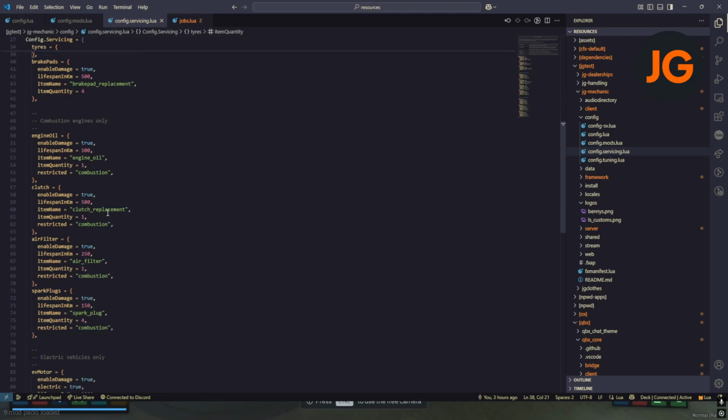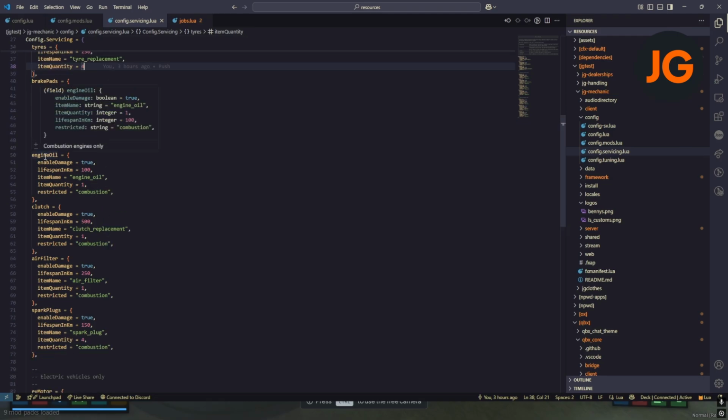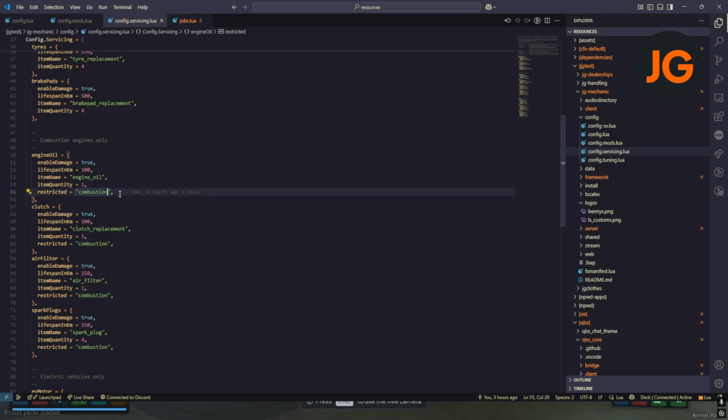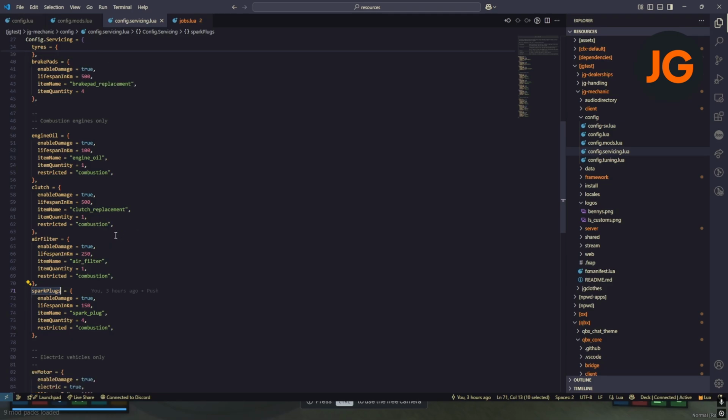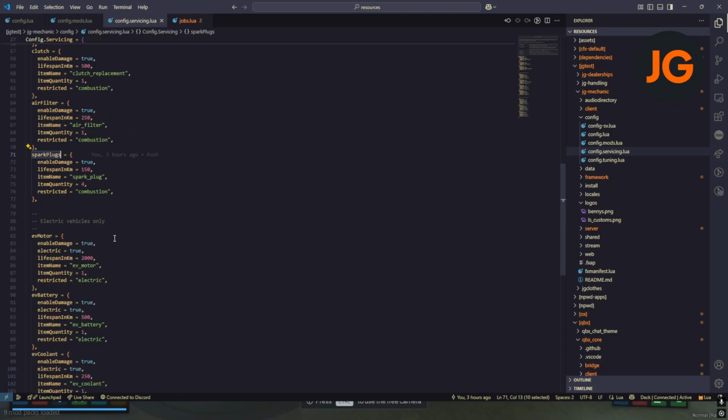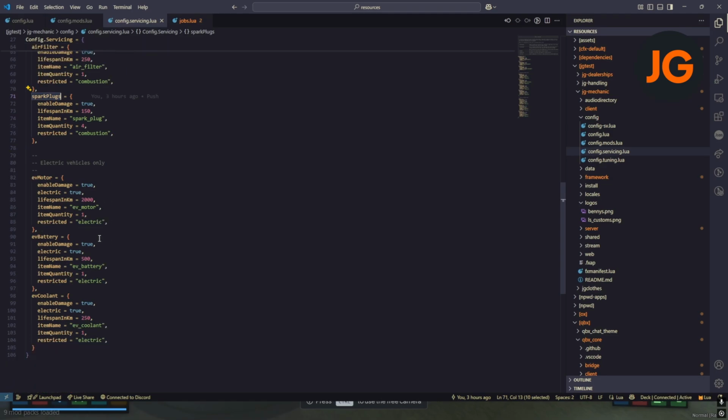Now, this is only for engines. So engine oil, how long do you want it to last? What do you want it restricted for? Clutch, again, only for combustion vehicles, so gas-powered vehicles. Same with air filters, same with spark plugs. These are only for combustion vehicles. Now, if you scroll down a bit, these ones are restricted to the EV electric vehicles.